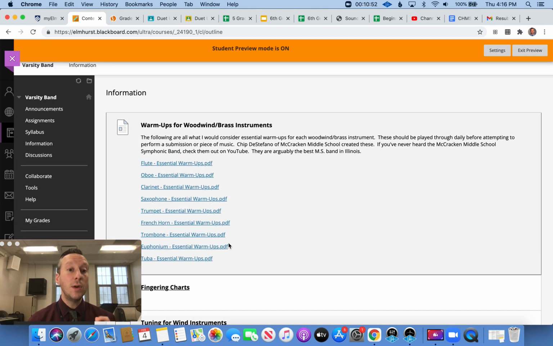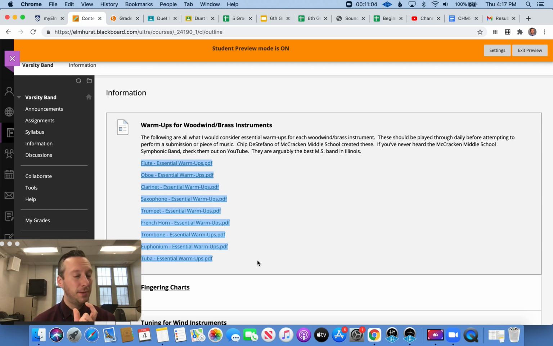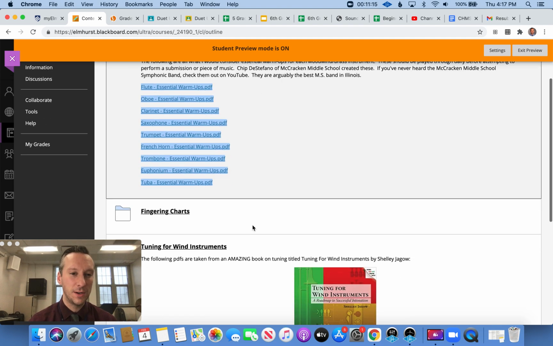Warm-up information. You guys should be playing these warm-ups as soon as you get your instrument. These warm-ups are outstanding and they're instrument specific. If you play these warm-ups consistently, maybe almost every day if you can, just for a little bit, you will get much better, faster than if you don't. You'll see an exponential improvement in your playing if you can start working on these warm-ups. So start looking at these if you have your instrument.